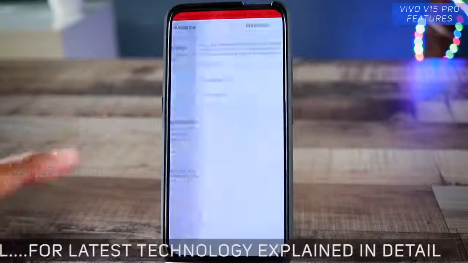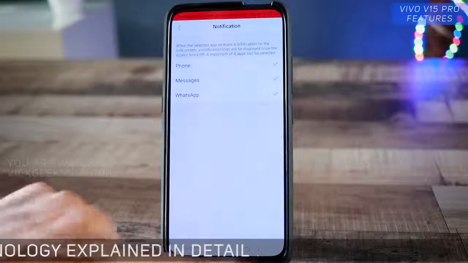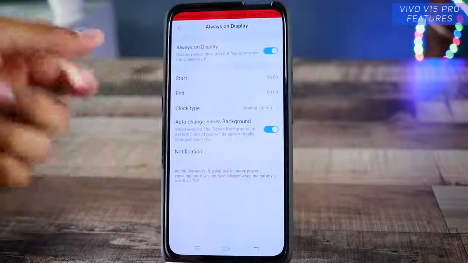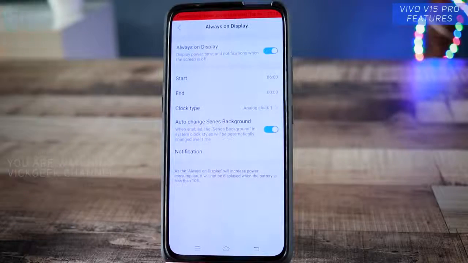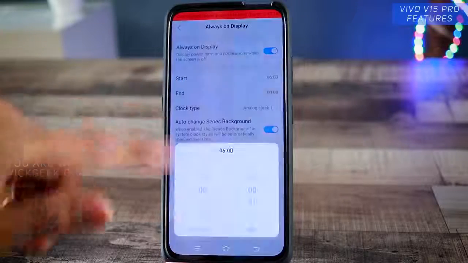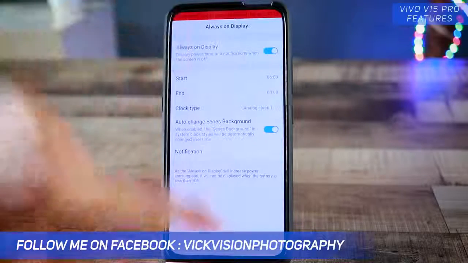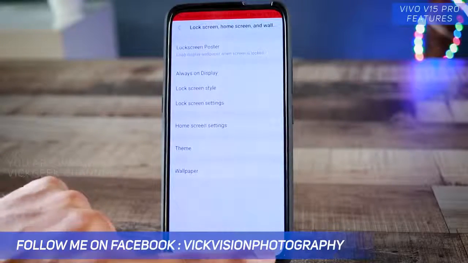Very handy feature. There is notification which you can enable, phone messages, and WhatsApp notifications. You can change the timing here as well, start and end. Let's say you want to keep that always on display morning to evening. You can set the time again. You can schedule that. So this is the always on display feature on the Vivo V15 Pro.